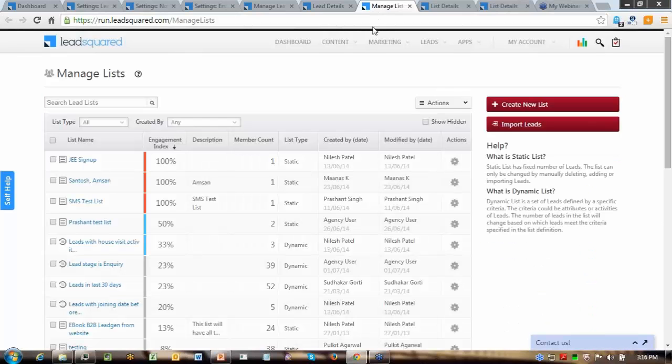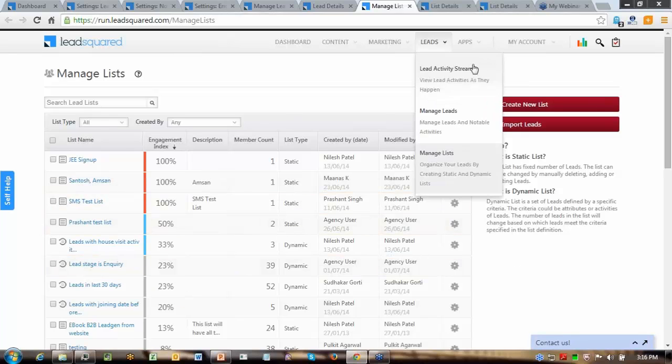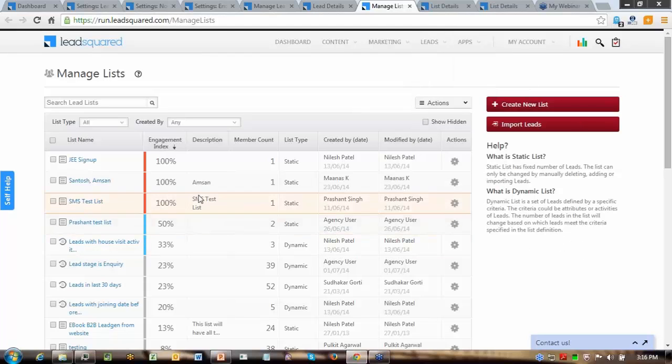Then on the segment of leads, and people who are familiar with LeadSquared would know that you can create segments of leads by manage list. You can figure out which lists are more engaged than others. So for example, I have several lists created here, and I can see that the top 3 are 100% engaged. Then there are lists which are 50%, 33%. What it means is that if it's 100%, it means that all the leads in the list are engaged. If it's 50%, it means that only half of the leads in the list are engaged, right?